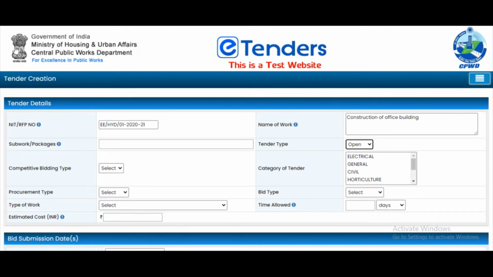Next, competitive bidding type. Here also, the user is provided with two options, NCB and ICB. NCB is abbreviated for National Competitive Bidding and ICB for International Competitive Bidding. Next is category of tender. Select the category for which the tender is being called for. Next is procurement type. Here, three options are provided: works, goods and services. Select accordingly for the tender call.